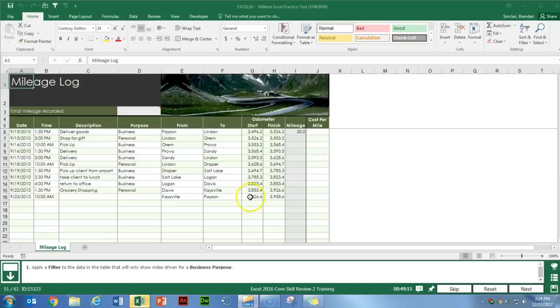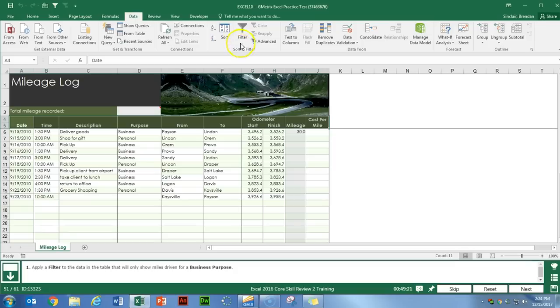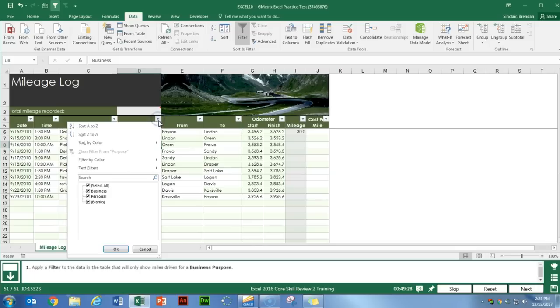Task 51 wants us to go ahead and apply a filter, so we'll go ahead and select this range here. And you want to go to the Data tab here at the top and in the Sort and Filter, click Filter. So we've added the filter. Now we want to filter the purpose to only show business.